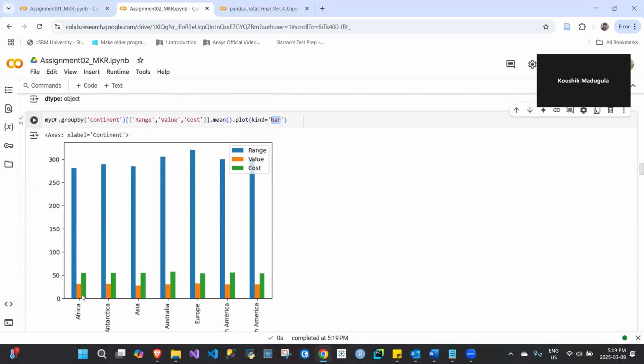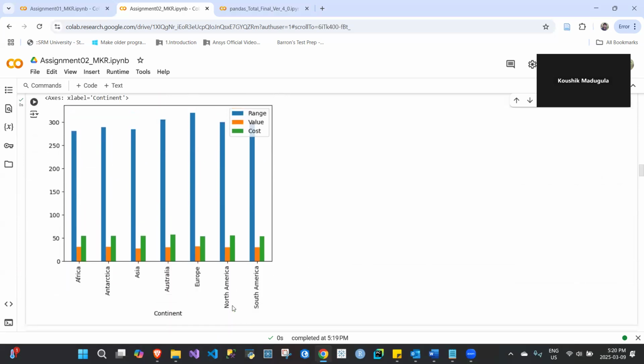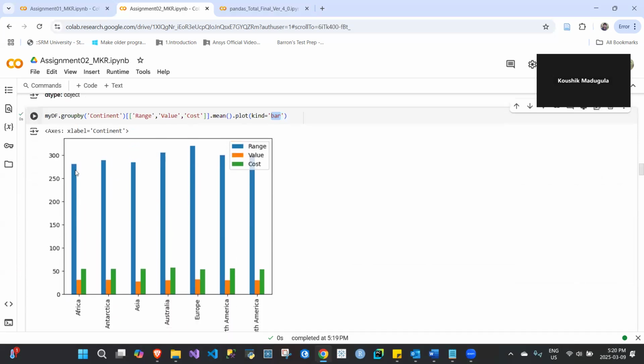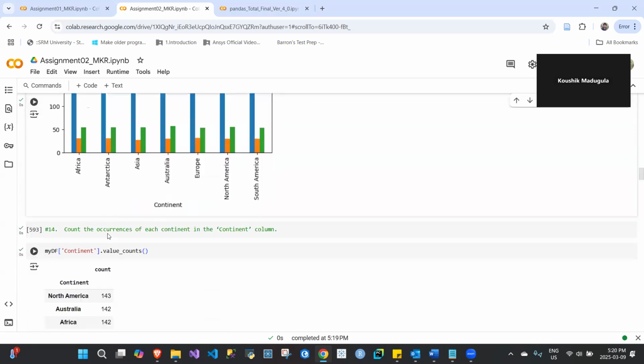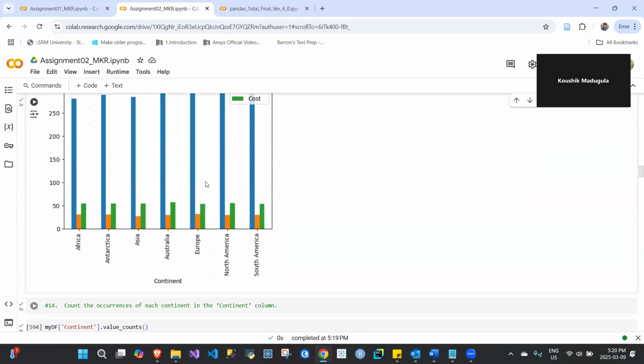If you look at the graph, it's continent Africa, Antarctica, Asia, Australia, Europe, North America, and South America. And the blue bar here is range, orange is value, and green is cost. It is the same for all the continents.